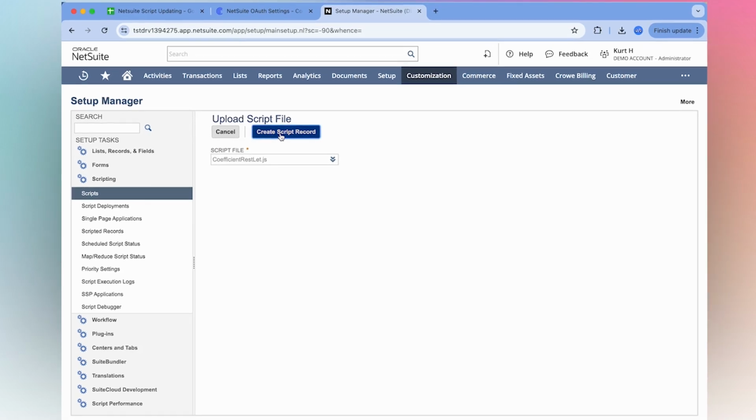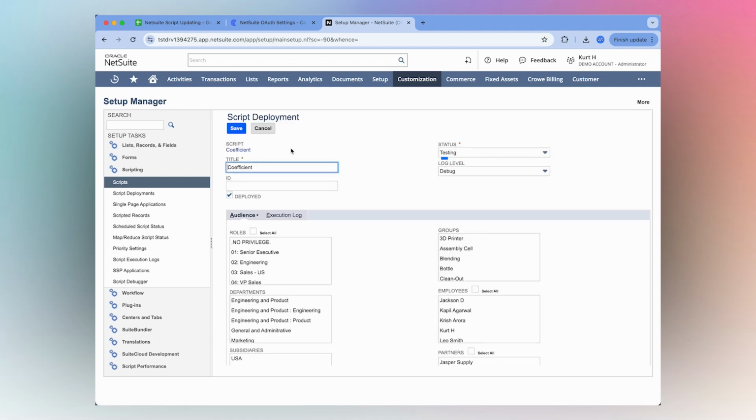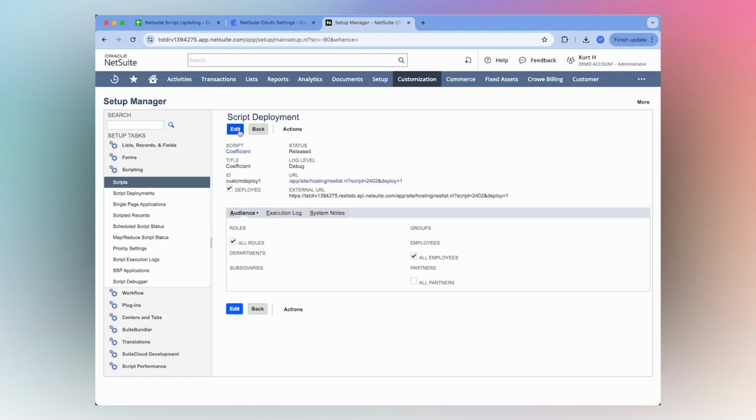Now you can create your script record, give a name to your script, and then in this toggle, select Save and Deploy. From here, you'll change the status to Released and the log level to Debug. Make sure you select all roles and all employees, and then hit Save.